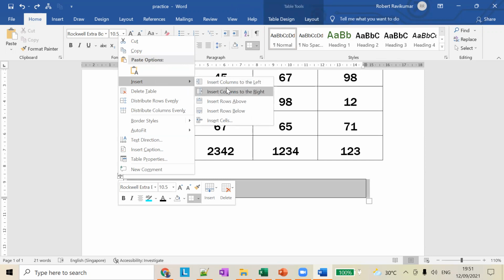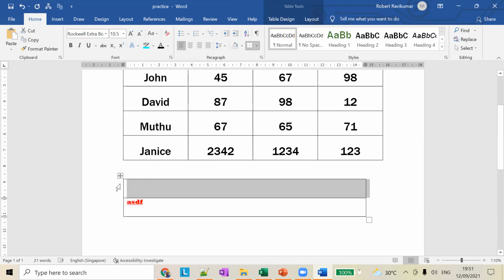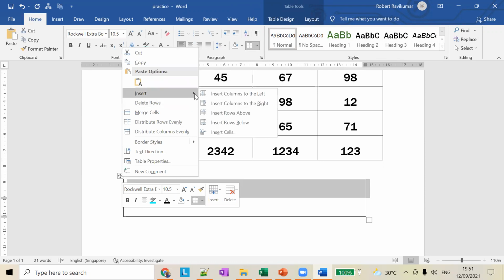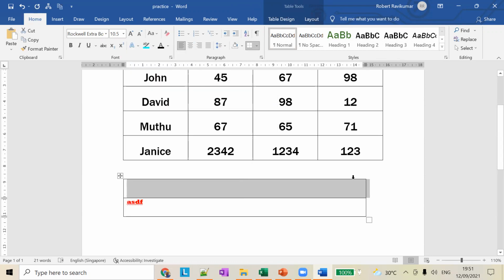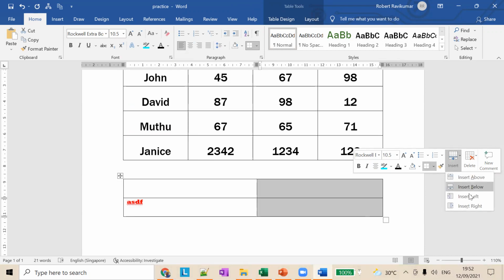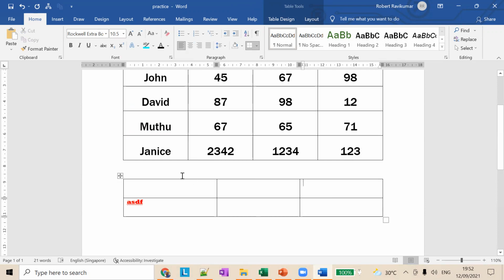See, after drawing a table, you can insert rows above, or you can right click and insert columns and all these things. Okay, so if you want to insert columns, right-click on it, insert right. So like this, you can insert after drawing a table.